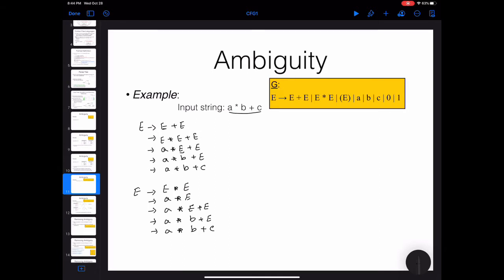So what is the parse tree for this one? E goes to E plus E, E multiplied by E, this one goes to A, this one goes to B, and this one goes to C. And the parse tree for the leftmost derivation of the second one: E multiplied by E, E goes to A, E plus E, this is going to B, and this is going to C.